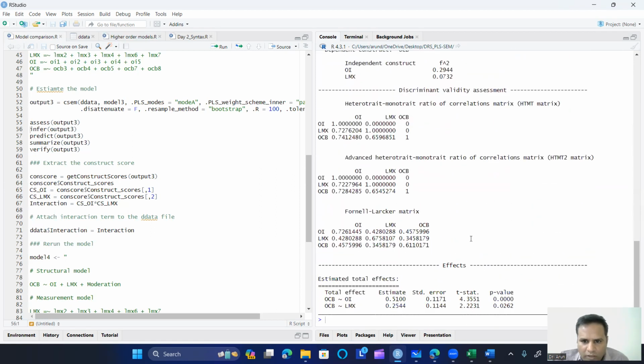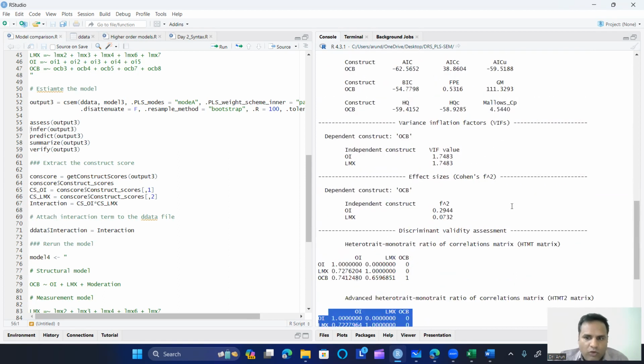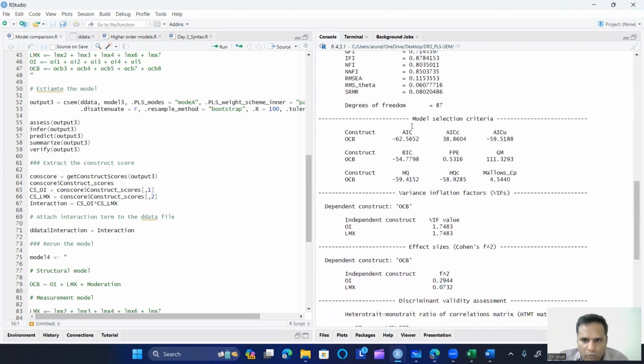If you want the advanced HTMT2 matrix, there is the HTMT matrix and there is the advanced HTMT2 matrix. This you can get here. So it is a very dynamic and very robust package. And see, for model selection criteria, BIC, it's giving you. So take the BIC where it is lower.